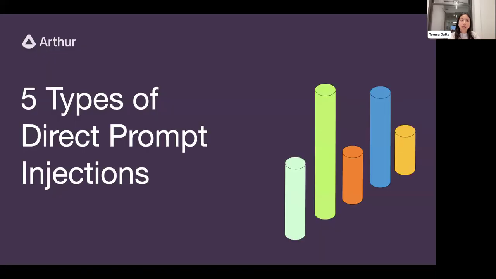All right, so we're going to move on a bit and talk about 5 types of direct prompt injections. And these similar types of categories can also be seen for indirect prompt injections. This list is not exhaustive, and we'll also talk about how this field is growing and evolving continuously at the end of this presentation.